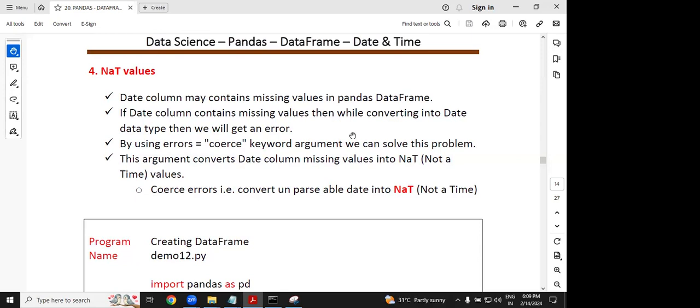Seriously, I'm telling you. No other trainer will explain these errors: syntax error, type error, name error, value error. They won't care at all. But you need to focus on all these errors, by using errors equals coerce keyword argument.